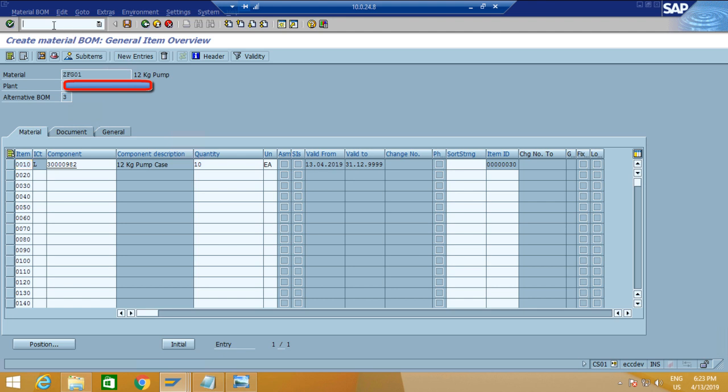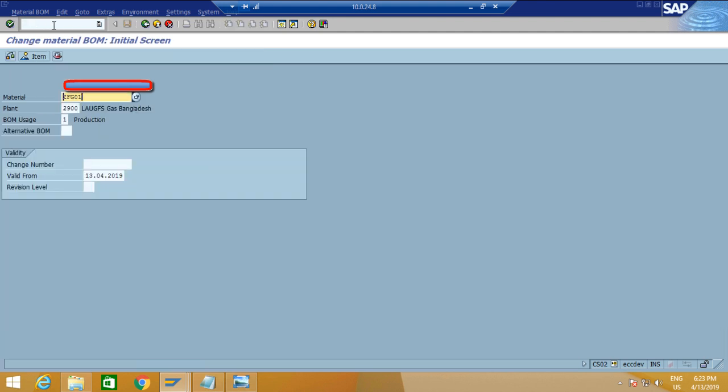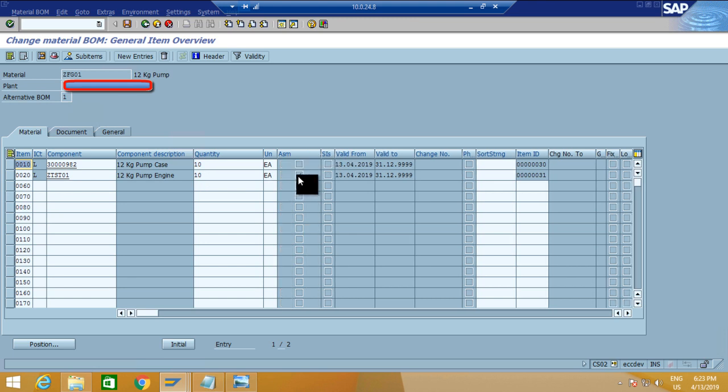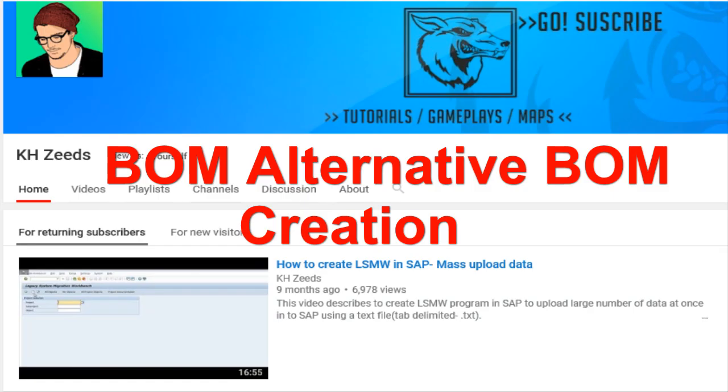Okay, let me explain one more important thing. Now I go to the BOM change window, it's CS02, and I press this one. This is my BOM. See this one, this SMB indicator means for this component you have a separate BOM. That's why this tick is there.